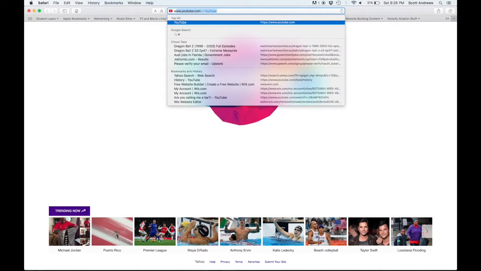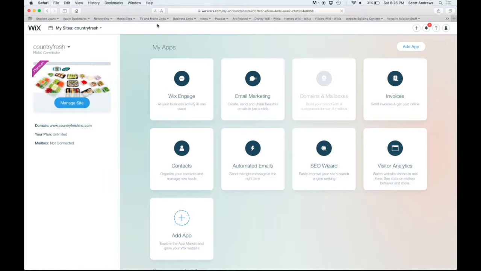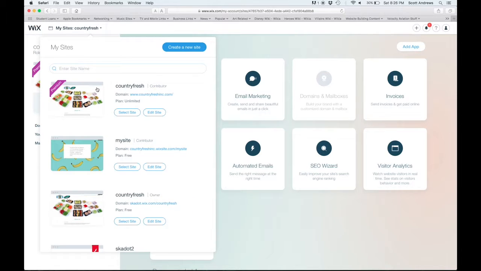First thing we'll do is go to Wix. You would have to be logged into your Wix account, and at the top left, if you click on an option that says My Sites, you would want to make sure that you are connected and added as a contributor to the Country Friars website, and you would hit Edit Site.